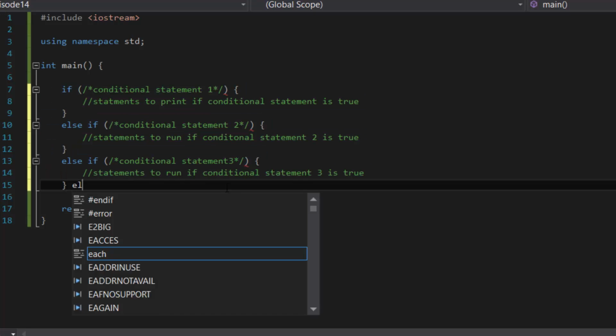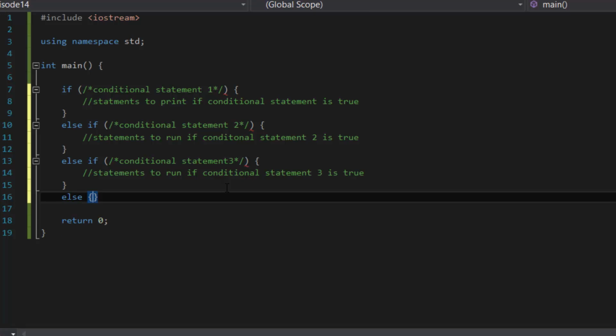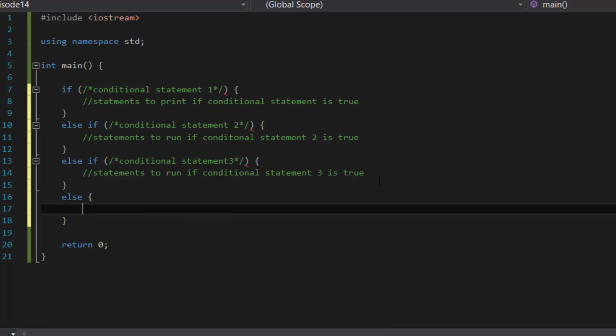And then you can also finally end it off with an else statement, just to capture any conditions that you did not consider up here. Otherwise, the program will freak out about it. So you could do something like cout invalid input.